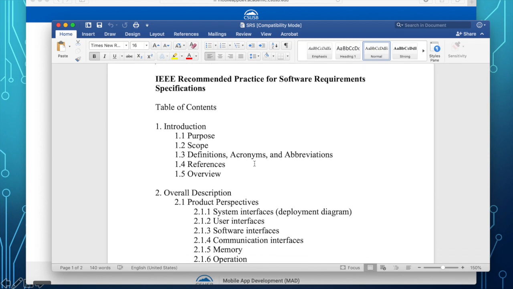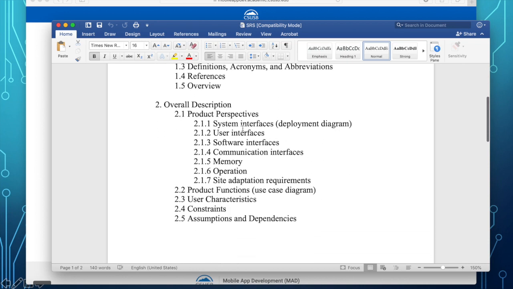And what is important in section 1 is the purpose and scope of the software development. You must tell a little bit about the purpose or the background of the software development and the scope, what the software can do and what the software cannot do. In section 2, the two most important parts is the system interface. This gives you the development diagram showing all the software and hardware that you will need in order to run your software.